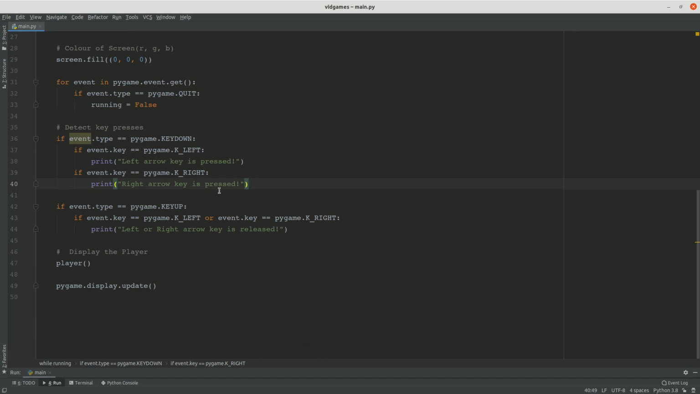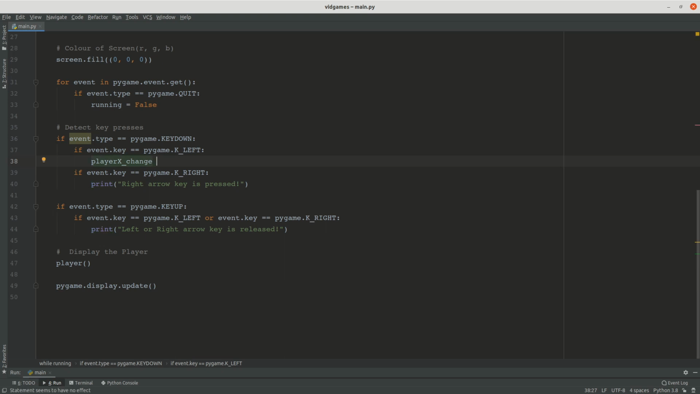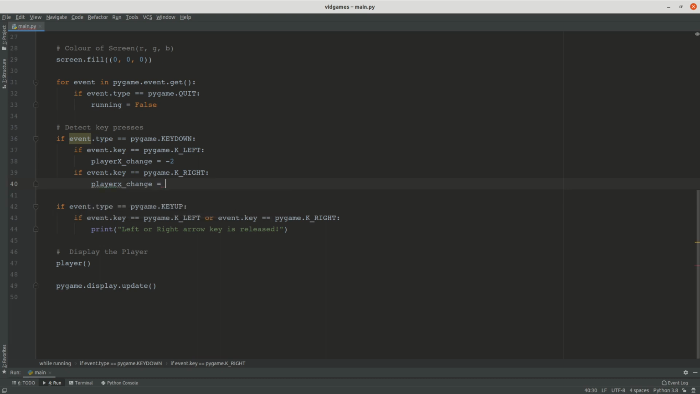do this. So instead of printing out all of this, I want to do player X underscore change is equal to -2. You can play around with this value if you like, but I'm just going to set it to -2. And also I'm going to say player X underscore change is equal to 2, because we are adding, not subtracting.